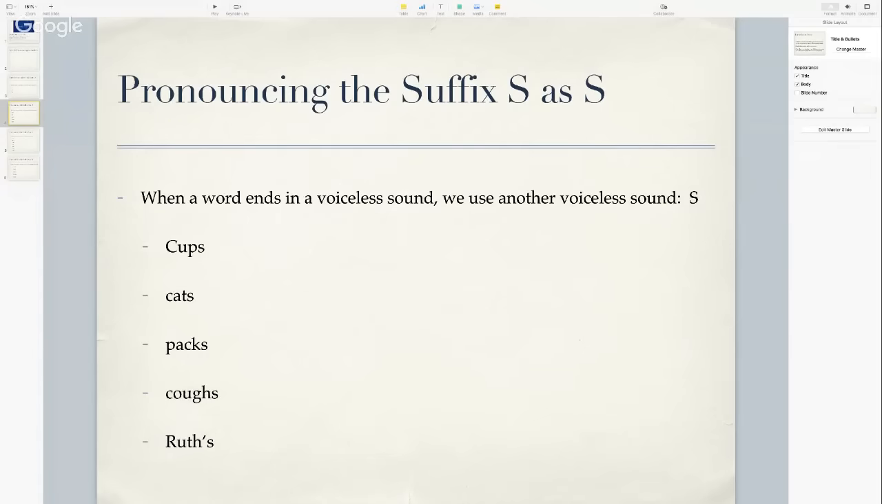All right, so listen to these words without the S ending and just listen for that softness. And if you want to say them along with me, put your hand on your throat and you'll feel that at the end of that word, there's no voicing. Cup, cat, pack, cough, Ruth. So one more time. Cup, cat, pack, cough, Ruth. Okay, so you can feel that there's nothing moving there.